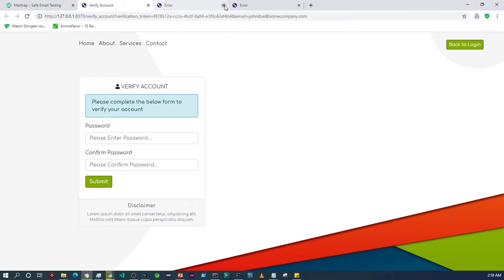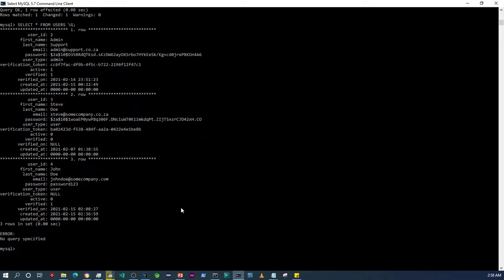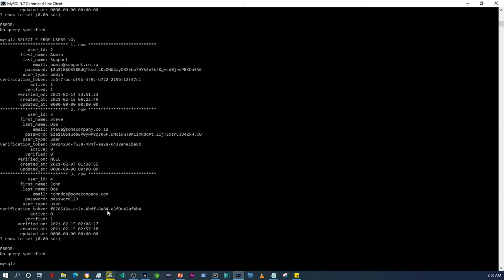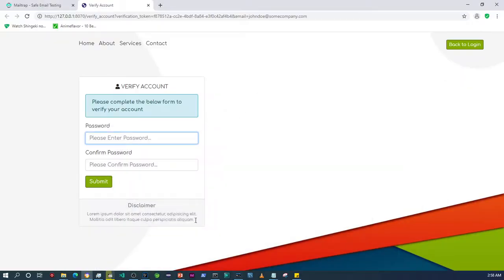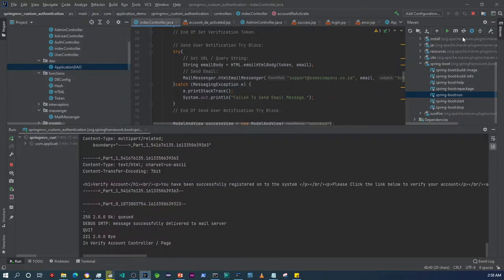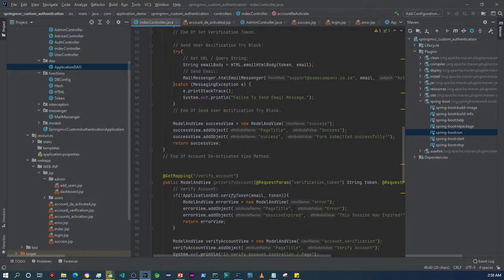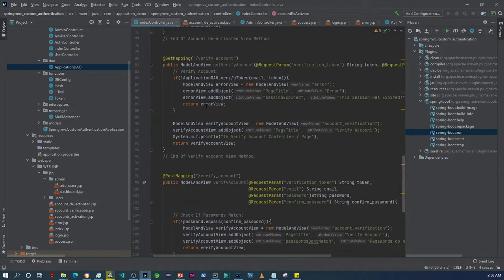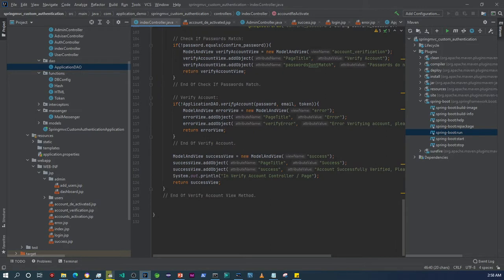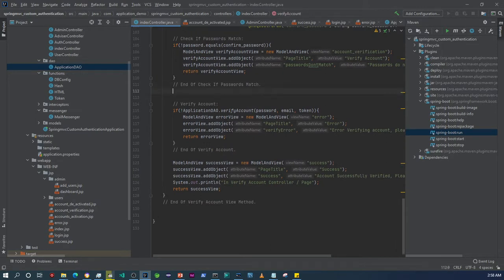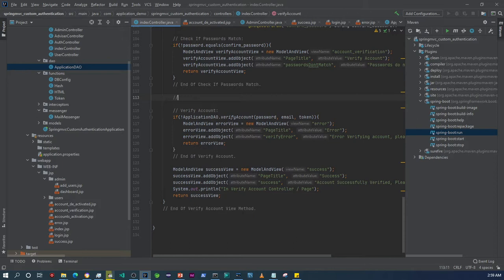I'm not sure why it did that, but as you can see, that token over there, F878512A. So if you check within your database, that's the exact same token. All right, so here then, before we actually change this password, let me set the method for hashing the password. So this is where we verify our account, right? So here we need to hash the password.